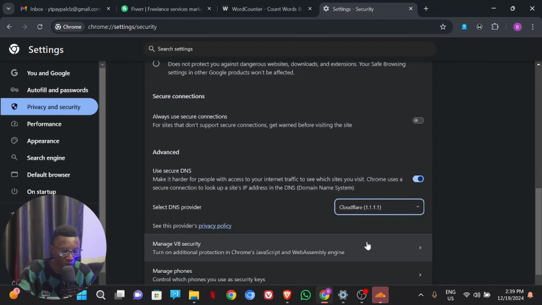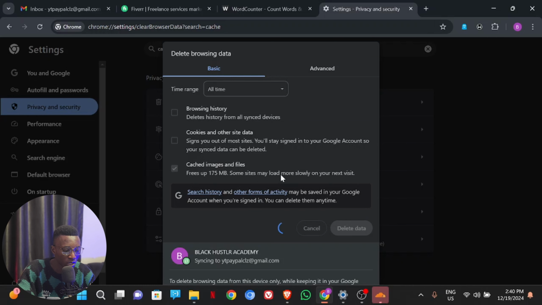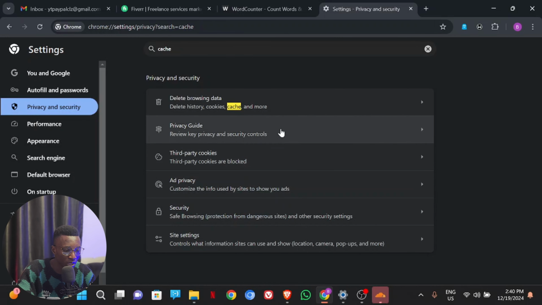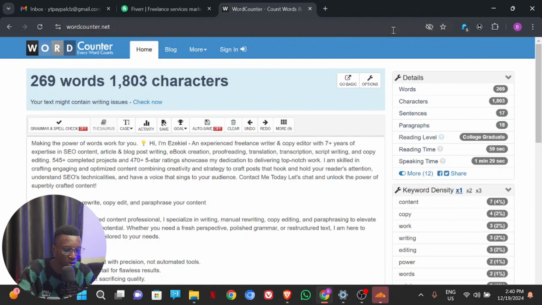So once this is done, you come back to your Google right here, and you type in this cache. You type it right here at the top, then you click on delete browsing data, then you click on all time, then you delete all your cache files. Then once you delete that, it's going to be deleted. And once that is done, we are safe.